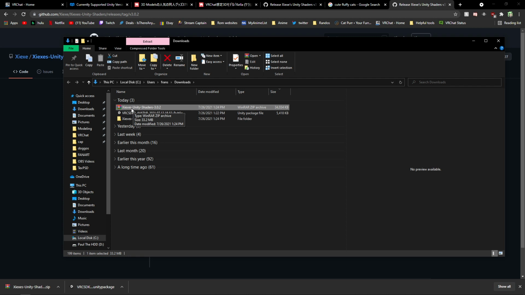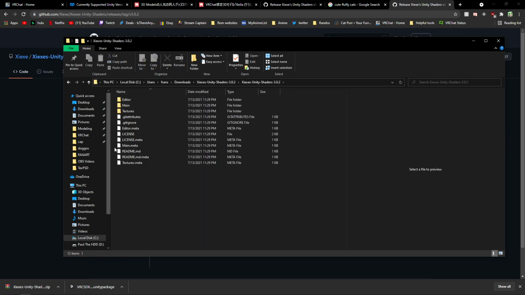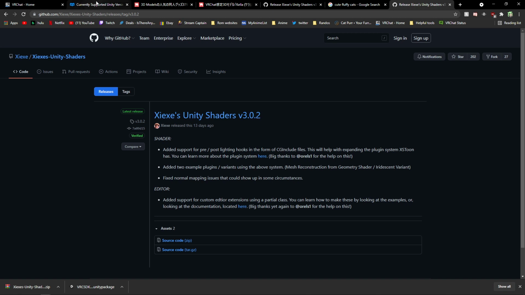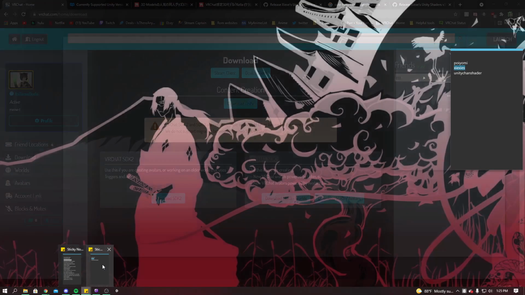You cannot put zip files into Unity directly. That won't work. You need to have them unzipped. So you see in here, it's just folders and a bunch of nonsense. You don't need to understand what that means. Unity will understand what all of that means. So all you need is that folder for now. We'll go back to the page here.